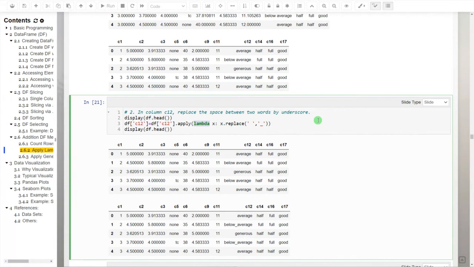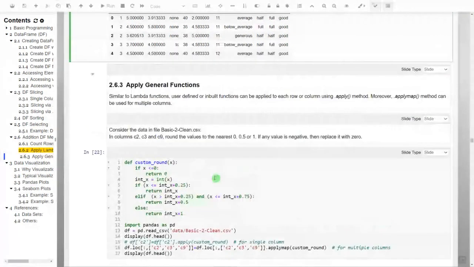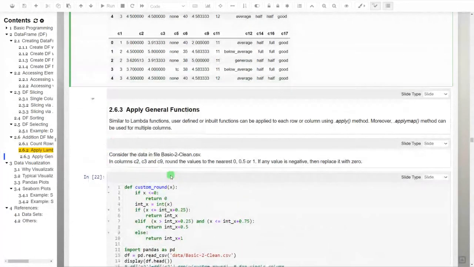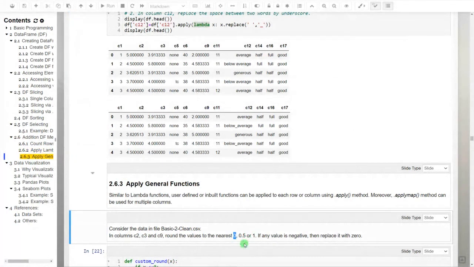But what if you cannot write it in one line? Then it's easy also. You could have a generic function. For example, let us look at this here. For columns 2, 3, and 9, he's saying to round the values, not the usual round, but in a different style. The values nearest to 0 should be 0. The values nearest to 0.5 should be 0.5. The values nearest to 1 should be 1.